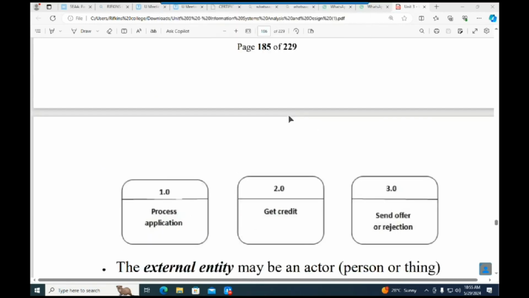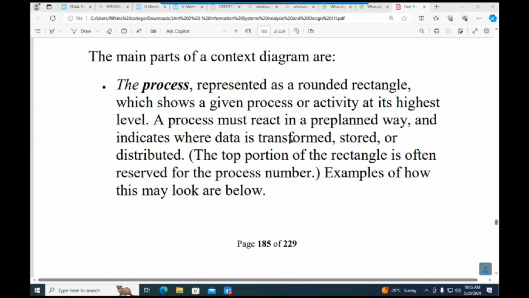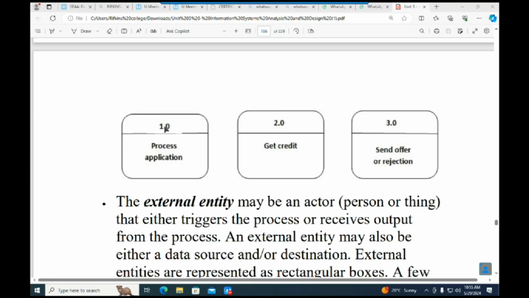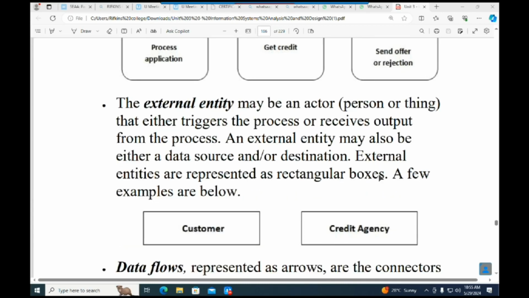We normally show the process number at the top of that rounded rectangle, so we need to make sure that we are showing the process number at the top portion. Here, this one is process 1.0, and the name is process application. Process 2, the name is get credit, and process 3, the name is send offer or rejection.